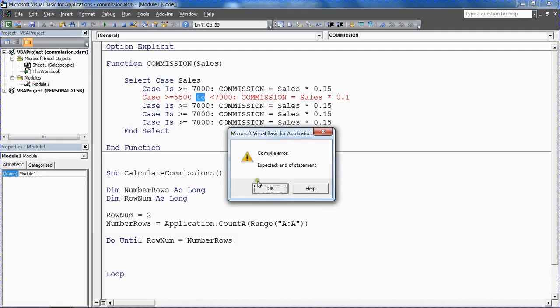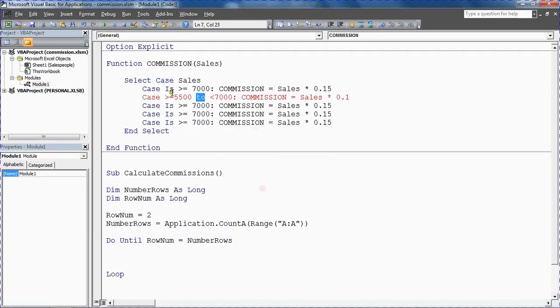Should have written this stuff down. What have I done? Oops, I don't need these greater than or equals. Getting myself in a muddle there. Too busy trying to remember. Let's change that to 6,999 now, as I'm opting for that. So sorry, case 5,500 to 6,999.